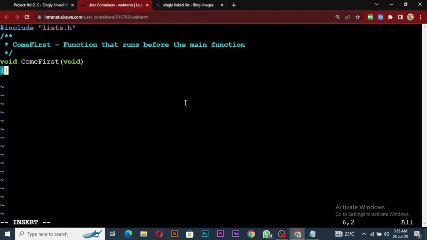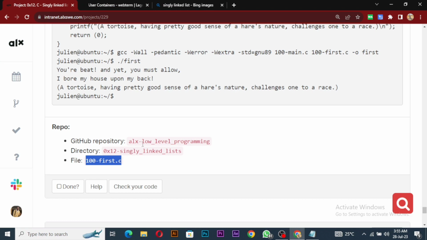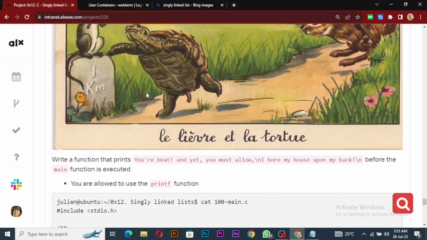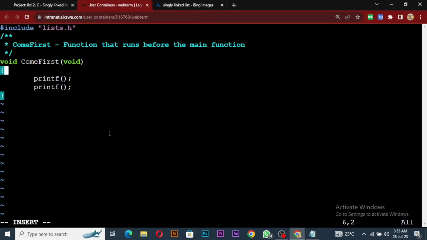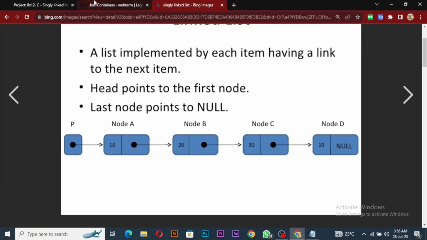And then I'm just going to use my printf to print to the screen. I can use one printf, I can use two printf if I want. And what am I printing? New line. Right. Good. And then the second one, sorry.